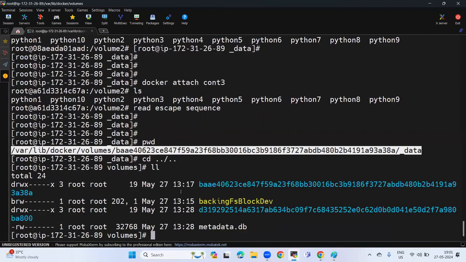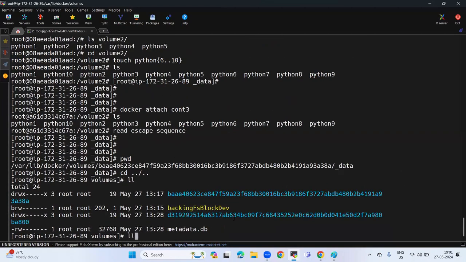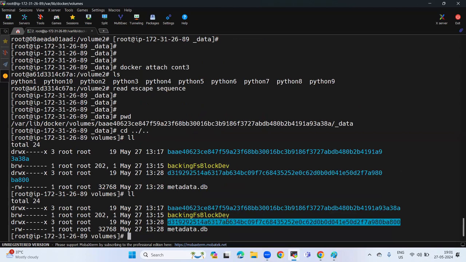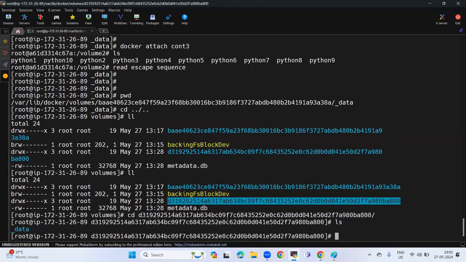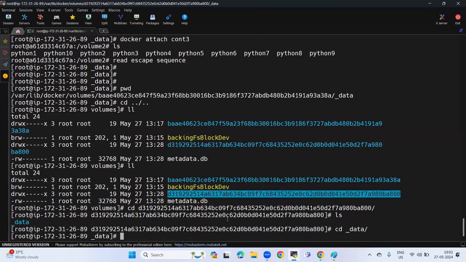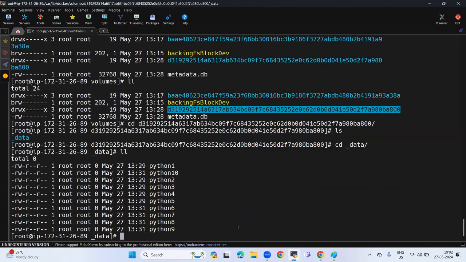So what is my current volume name? You can check it. It is my first volume, BAA. Second volume is D13. CD D3, and so on. Give the command ls. Are you seeing data here? Go into the data folder, underscore data. Now are you seeing Python 10 files or not, sir?